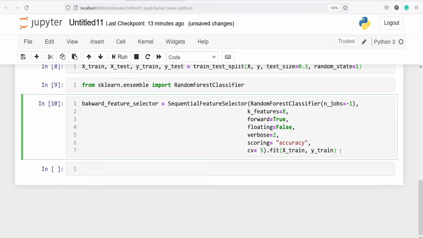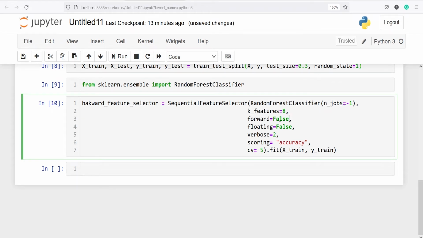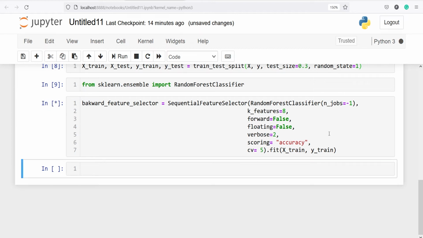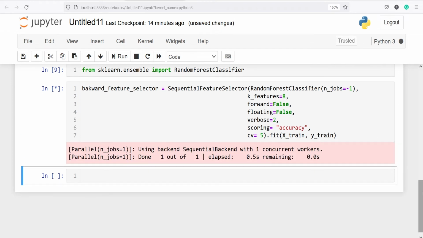Sorry, there is one mistake here. Here we have to set this as false because we are using the backward elimination method, so I will type it as false. If you are using the forward selection method, then you have to put it as true, but since we are using the backward elimination method, we have to set it as false. Now I'll start running. Now it will start fitting, so you will see we will get the output also.